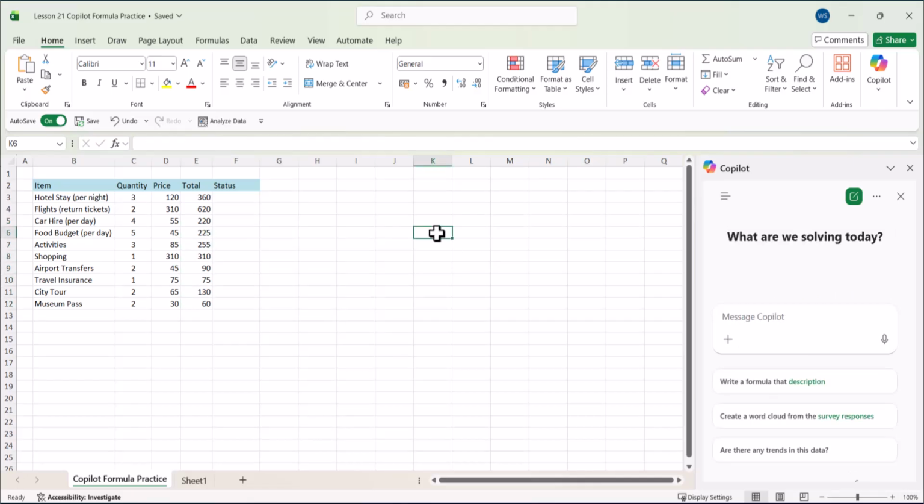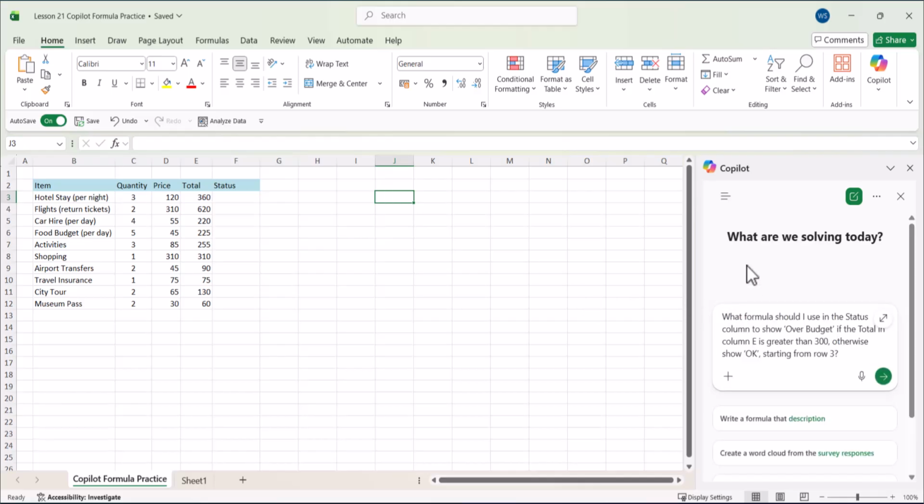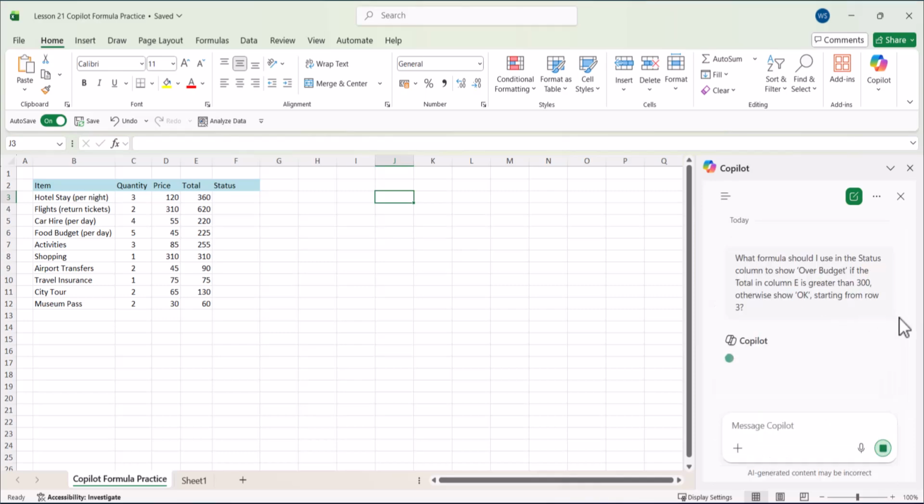Now, let's move to the status column. We want Excel to automatically flag expensive items. So in this sheet, we're going to say if the total is over £300, that's over budget. Otherwise, anything below, we're going to say is okay. So we're going to type this into Copilot. We're going to say, what formula should I use in the status column to show over budget if the total in column E is greater than 300? Otherwise, show OK, starting from row 3.